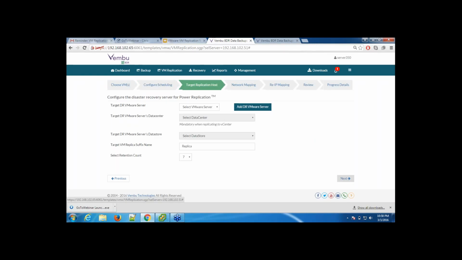So that's all about the scheduling and application aware. Here you need to just give the target host information. I'm just choosing 51 as my target, and the data store will be loaded from the option you have chosen in the target server.